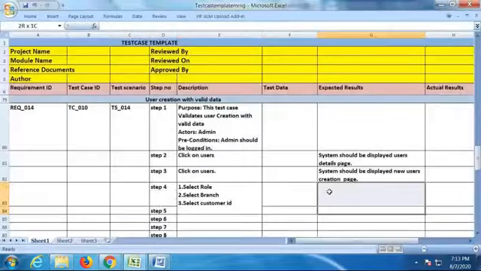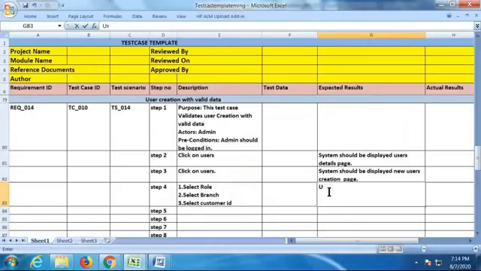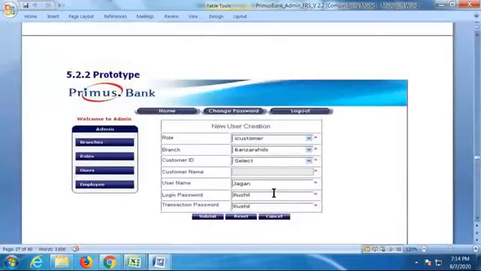Immediately write that expectation. What is that expectation? Username, customer name should auto generate. Okay, that's what we're expecting. Should auto generate. Automatically it should generate. Now, username, login password, transaction password.